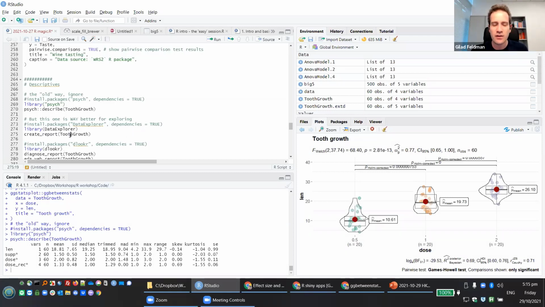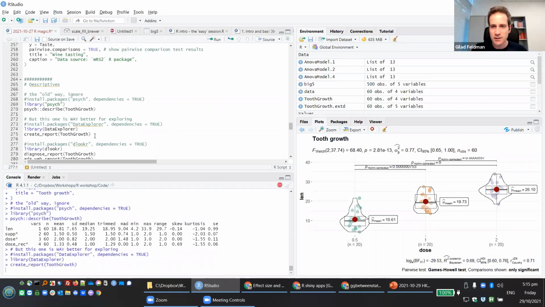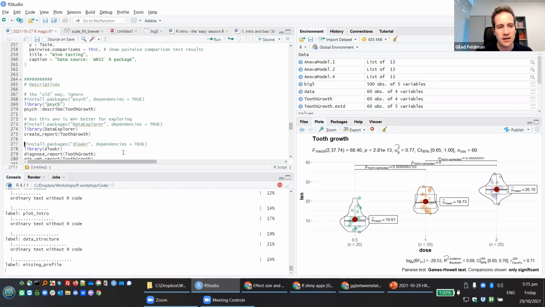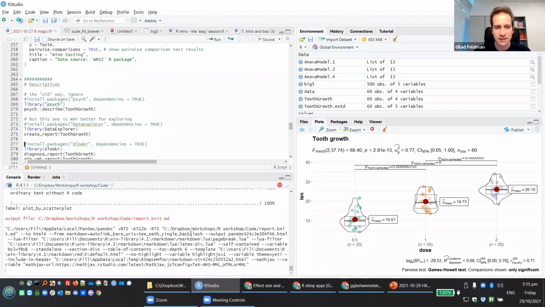So instead of you having to think, wait, what do I need to check? I need to check this, I need to check that. DataExplorer basically just loads everything for you. So let's do this. Load the library of DataExplorer, create report. It's going to take a while, but then it creates an R Markdown. It creates a whole report, a PDF that includes everything that I need in order to know everything that I need to know about tooth growth. So you can see it's thinking, it's loading all sorts of things, lots of plots. It's working in the background, and finally at the end, this is what we're going to get.